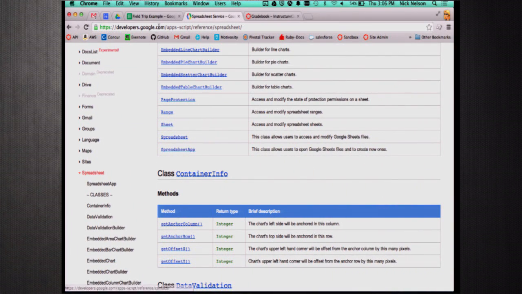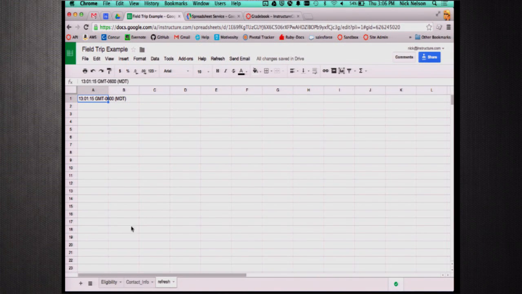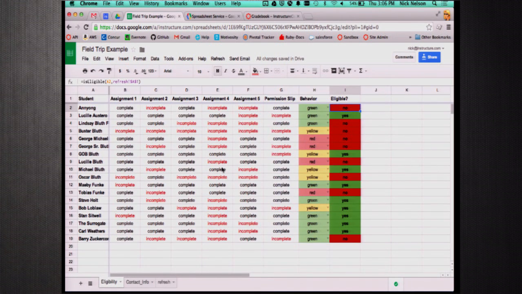So let's take a look at our spreadsheet. First, I'm just going to use the spreadsheet as if I was the teacher, and then we'll get into exactly how we did it and how it all works. Here we have all the students' names. Over on the left-hand side, we have the assignments, their permission slip, their behavior, and whether or not they have completed the assignment. And then in this column, we have whether or not they're eligible. This is where I've written a custom function called isEligible. It takes two parameters: the student name, and another parameter, which is a reference to this sheet and this cell, and I'll explain exactly why we had to do that in just a minute.